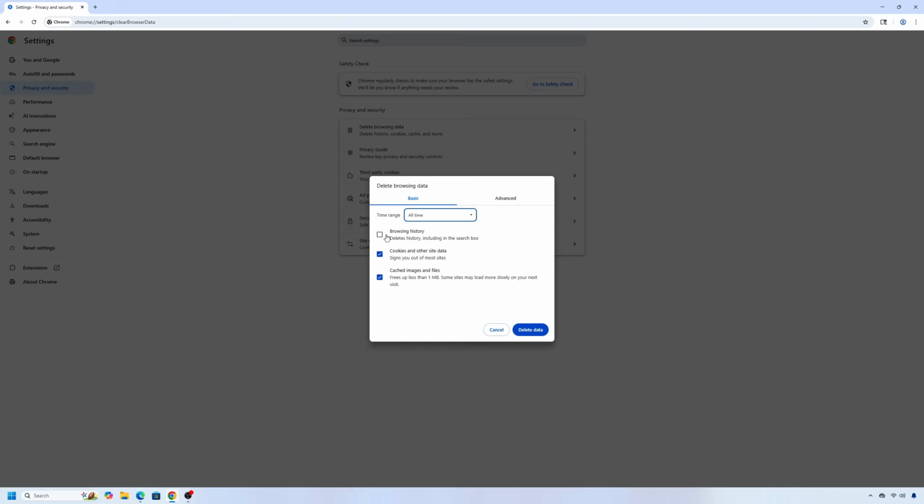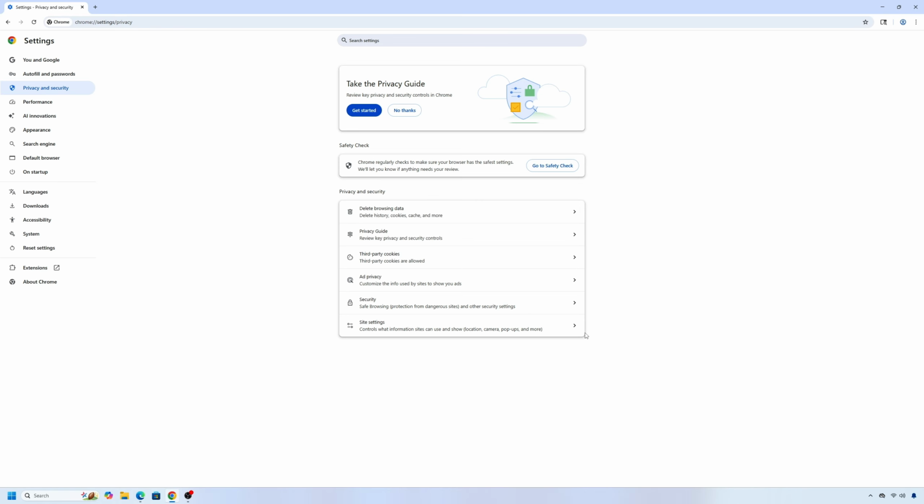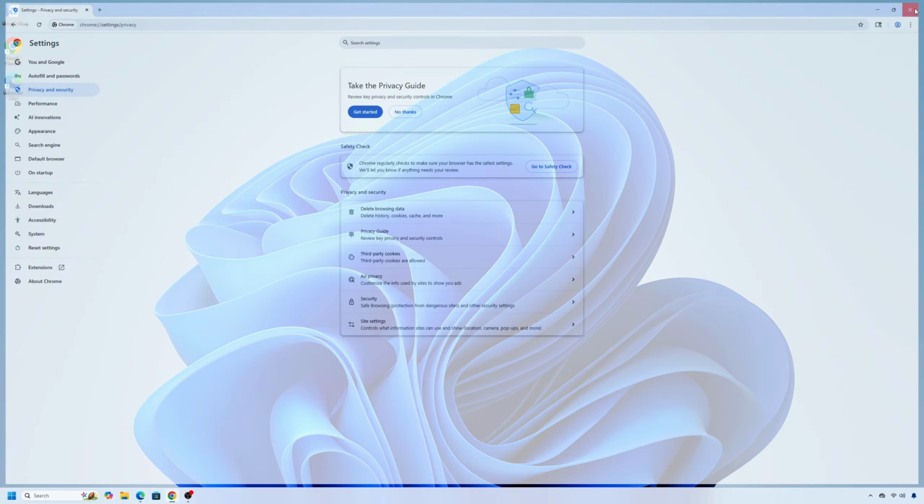I would uncheck the browsing history option. You would leave the cookies and cached images options checked, and you would hit delete data, and that would clear the cached data for your browser. I would also recommend just closing out of it and reopening it. You should be all set.